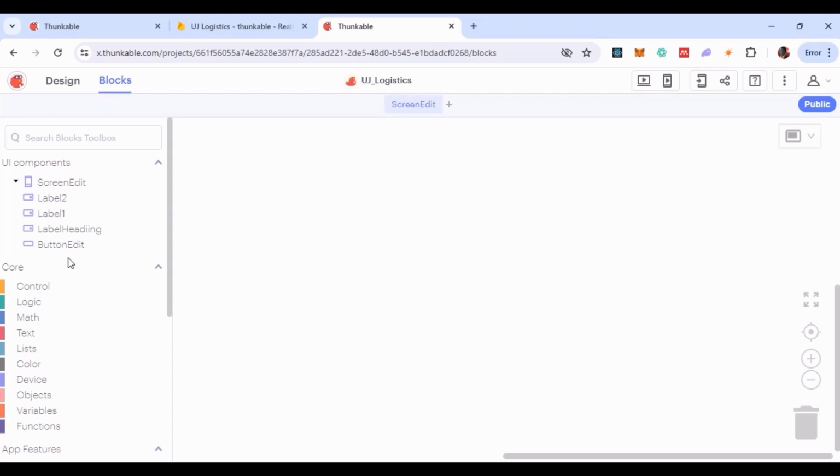So I can see that I can actually relate with this. Okay, this is the label heading. I can relate with this is button edit. But what am I doing with label 1? What am I doing with label 2? So you see the importance of renaming your component now.